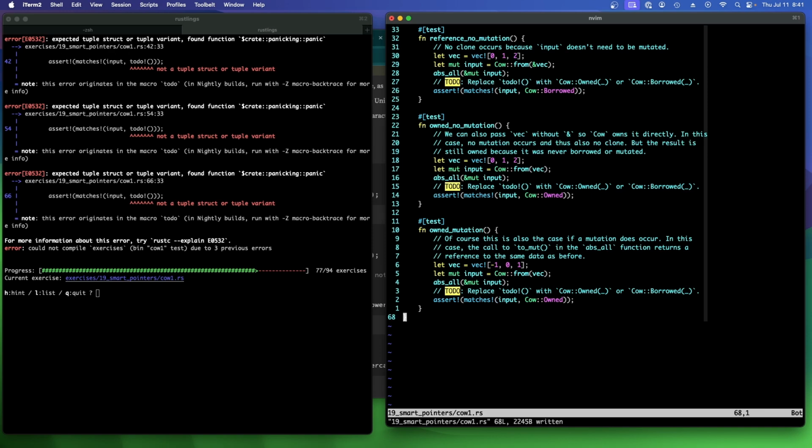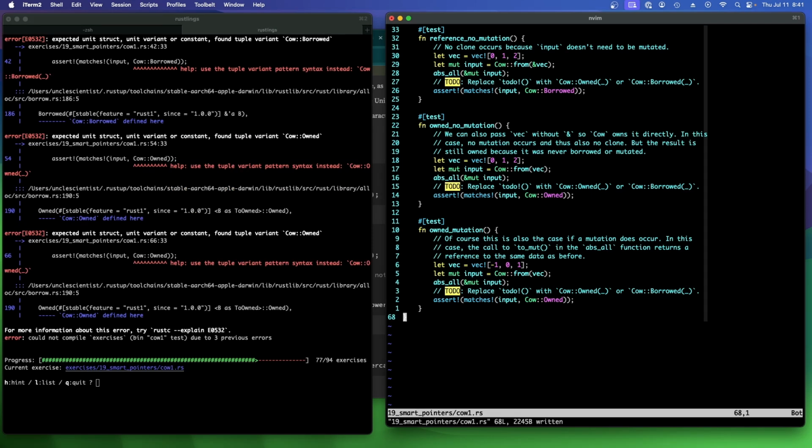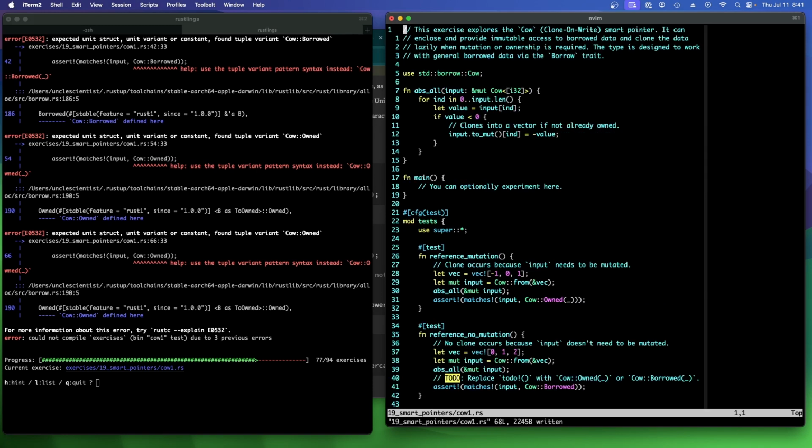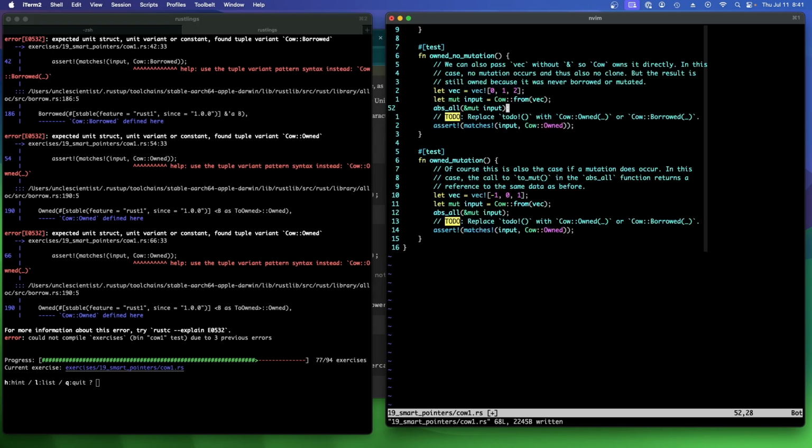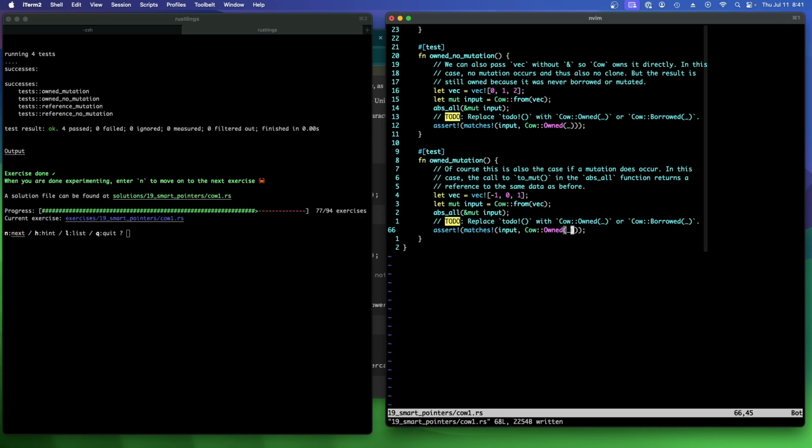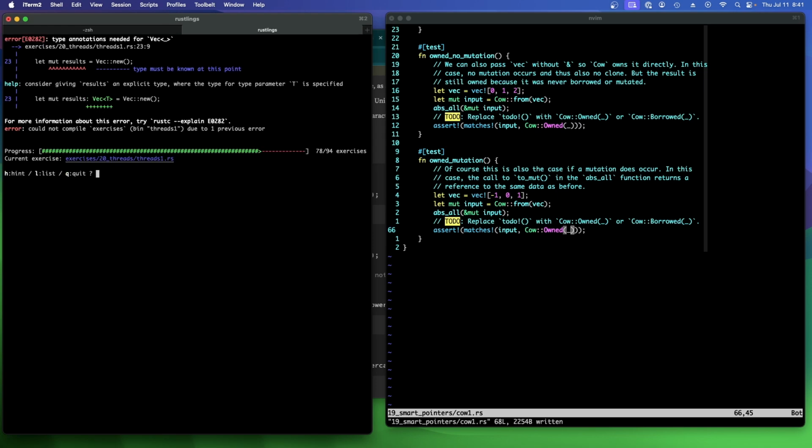Oh, colon, right. Oh, oops. Oh, it has to have the little underscore thing in there. Okay. There we go. So that worked. What's next?